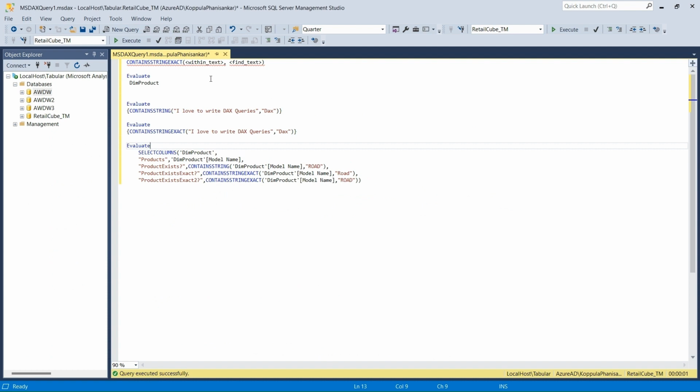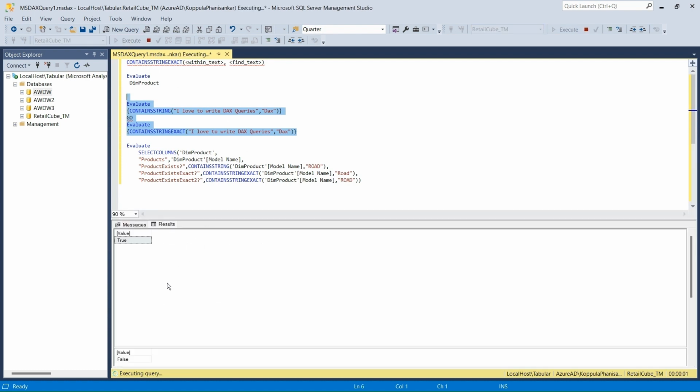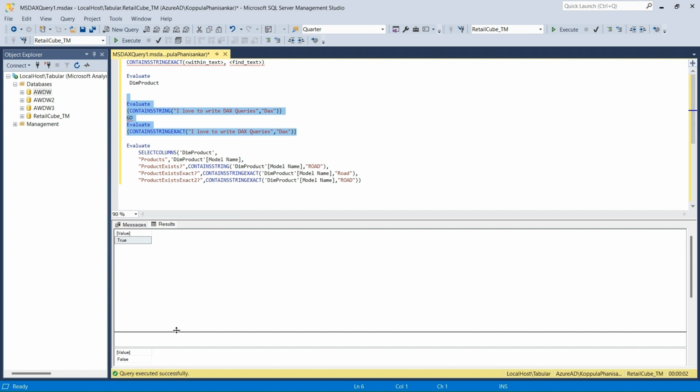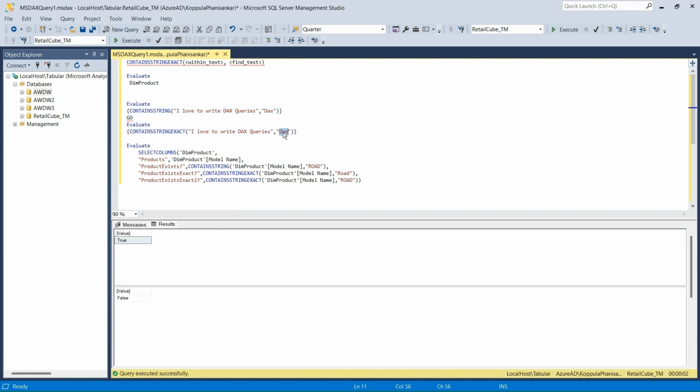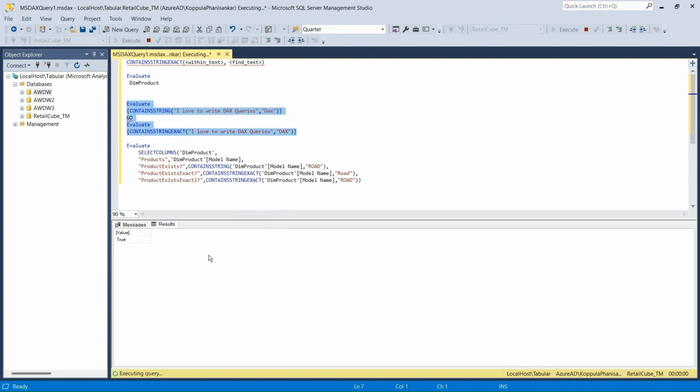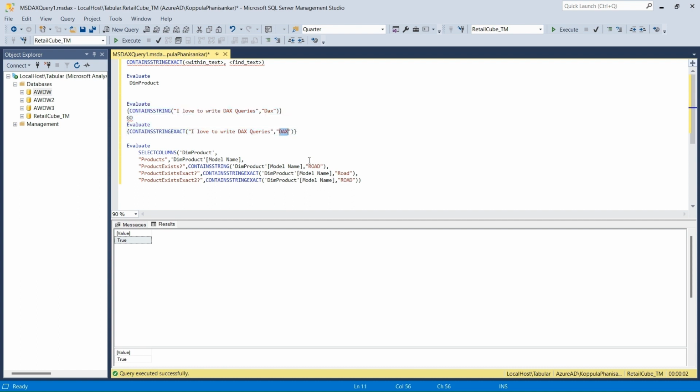Now let's go into the examples, and before we go there, here is the syntax for CONTAINSSTRINGEXACT. It will take the within text and find text, these two parameters. Now you can see the difference here. Let me execute these two statements, one with CONTAINSSTRING, the other with CONTAINSSTRINGEXACT. One will return true, the other will return false, because it's expecting the exact case. So if I change this to uppercase, you can see it will return the true value. But again, if I change it to lowercase, it will return false.